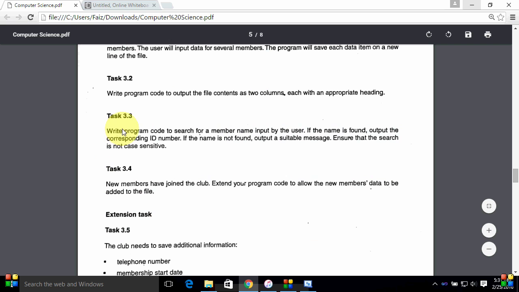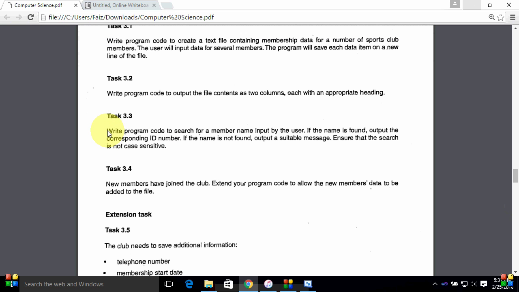Okay, so task 3.3 says, and if you just want an overview of the program, you can jump to a later part of the video, it doesn't matter. I'm going to type the code line by line, so you can type with me. That's the best thing to do right now. But if you know it and you just want to get an overview, I'll give an overview at the end of the video.